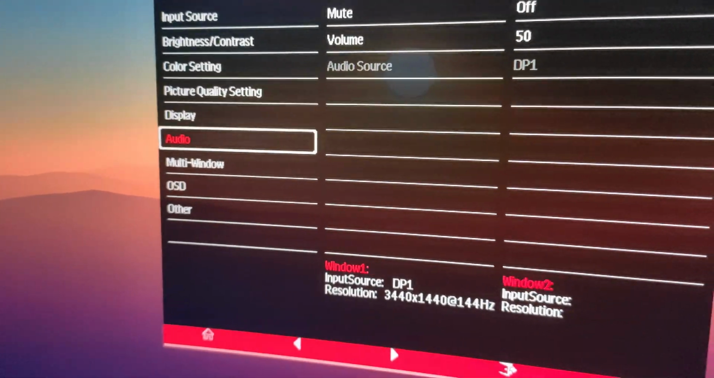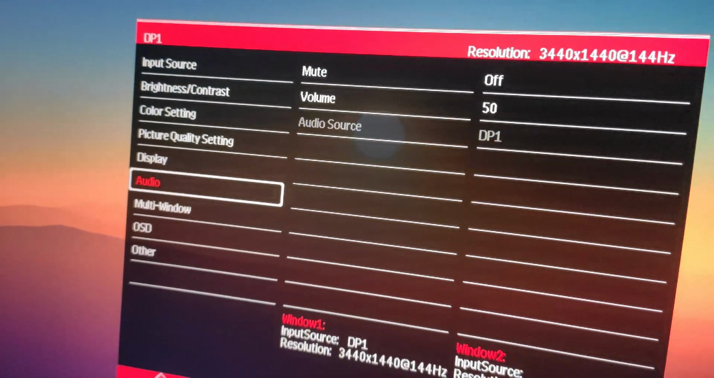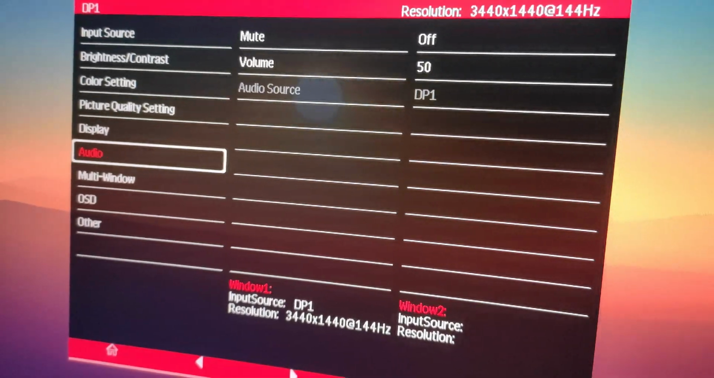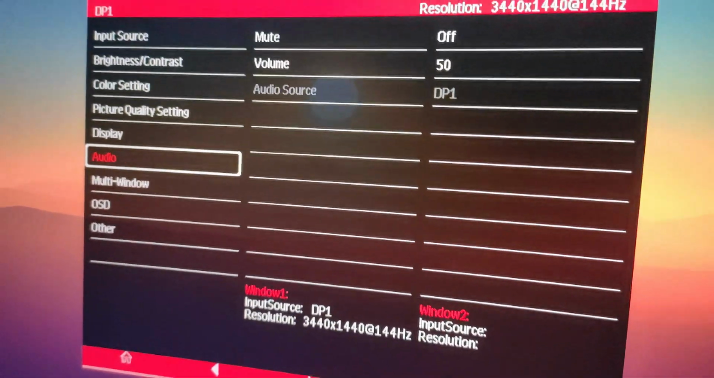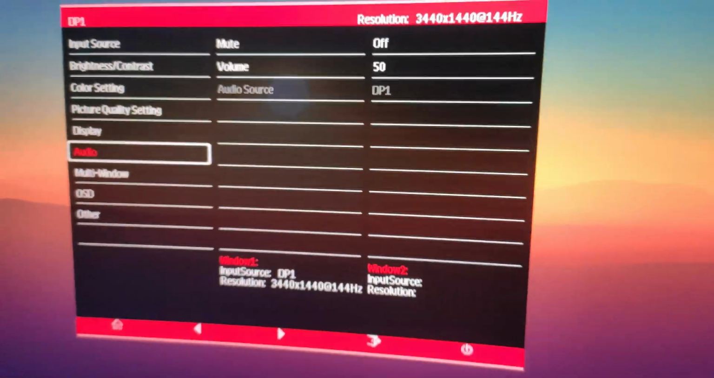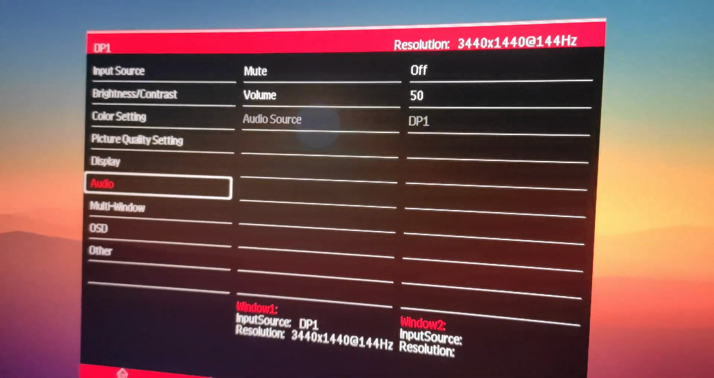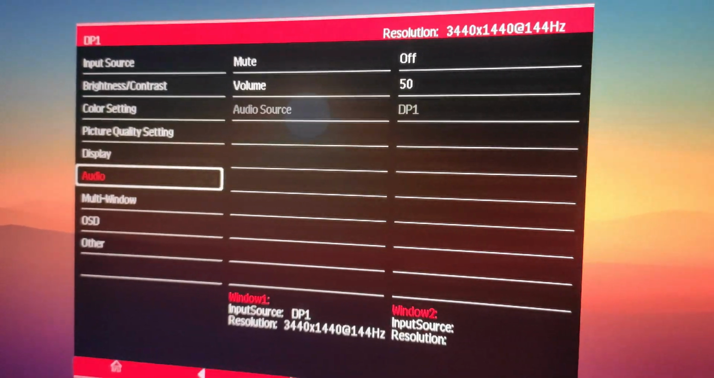Then the audio, the monitor has no speakers, but you can connect a headphone jack. There's a headphone jack for headphones or speakers. Yeah, so that's that.